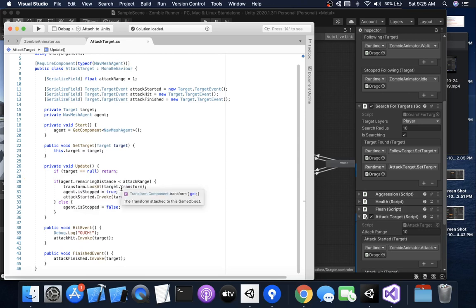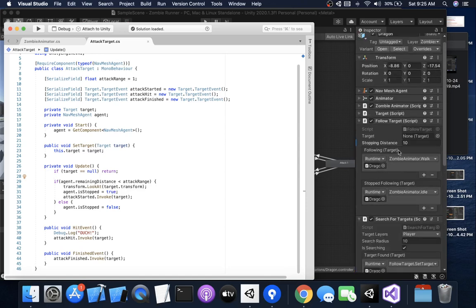This transform looks at the target. Okay, this works because I null check on target. All right, so there's a little guard method right here. If I don't have a target, I'm not going to try to attack. But if I do, then we come down here, and so I stop the agent. I wanted to stop the agent from moving, so I did agent.isStopped. I'm not sure if that's appropriate here, because this actually turns the agent off completely, and is disabling the function of the follow target script because agent is stopped. And then I invoke the attack started event. But that's it. Okay, that's what I do here in the update for the attack.